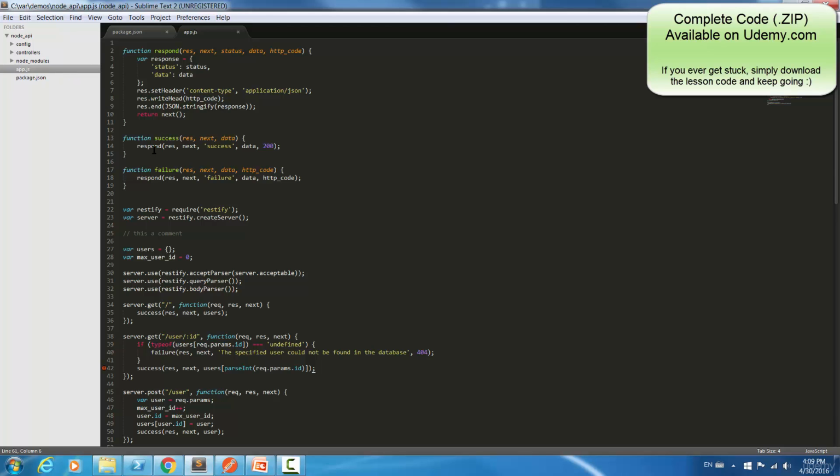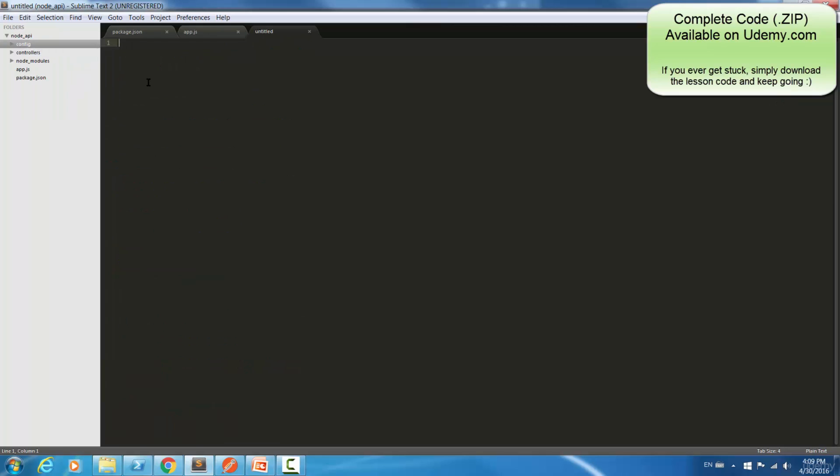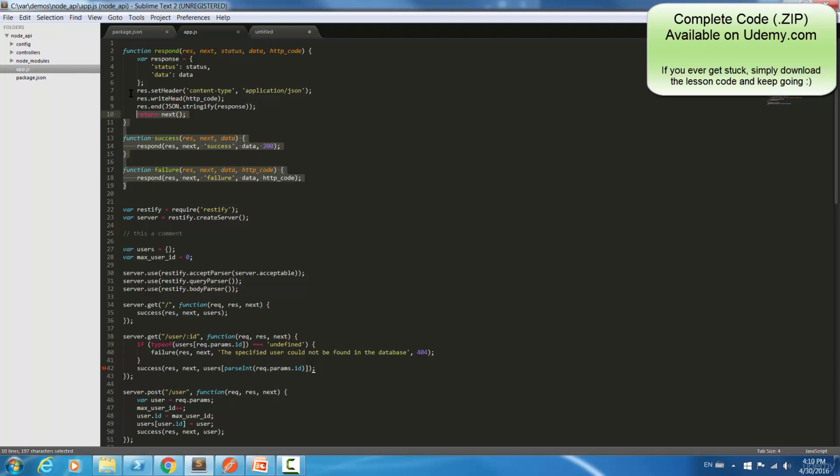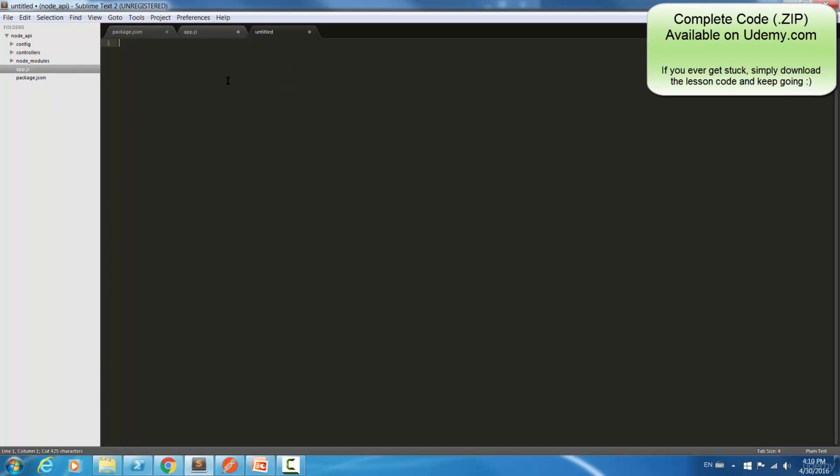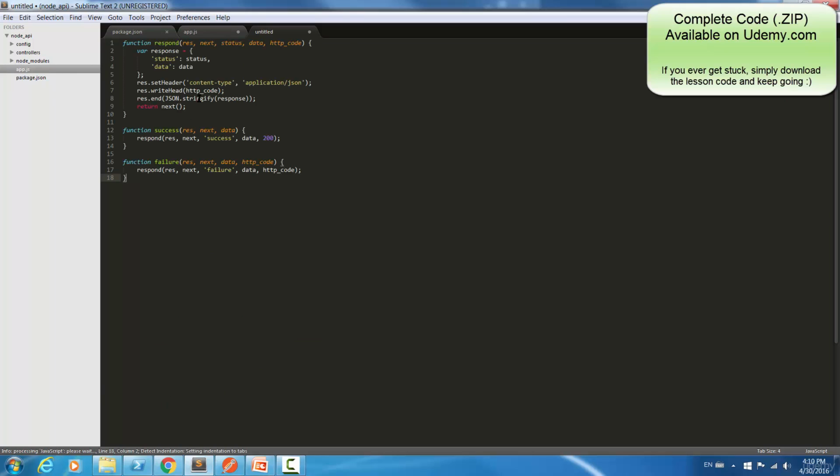So the first thing I'm going to do is create a new file in the config directory, and I'm going to call this helper functions. And what this file is actually going to contain is this stuff, our responding functionality. So I'm going to go ahead and copy that, and I'm going to paste it into this file.